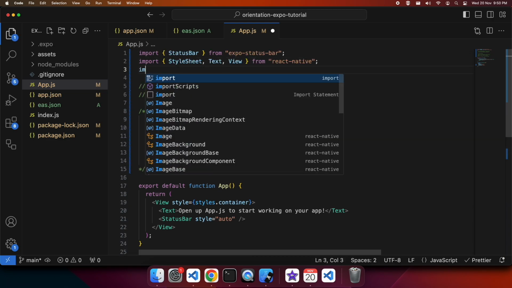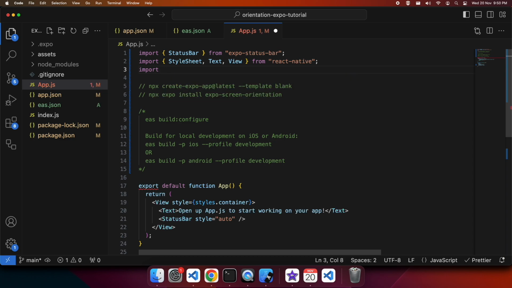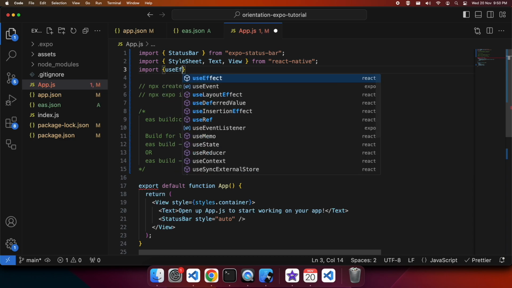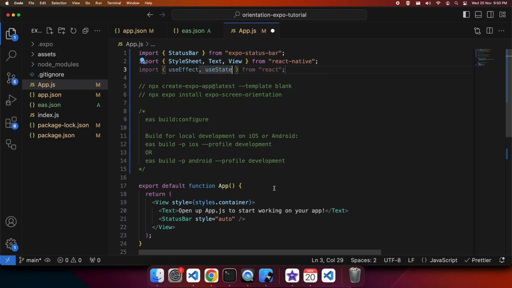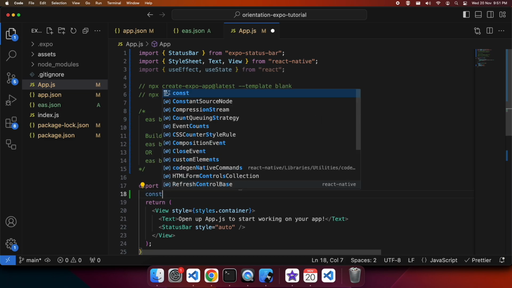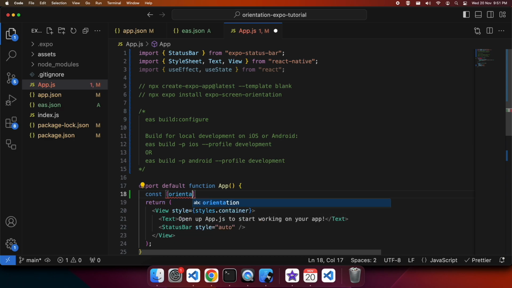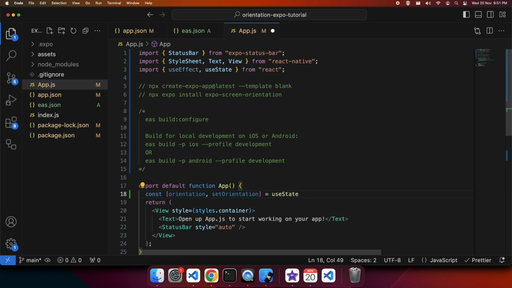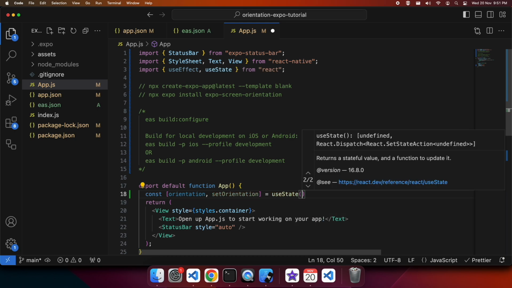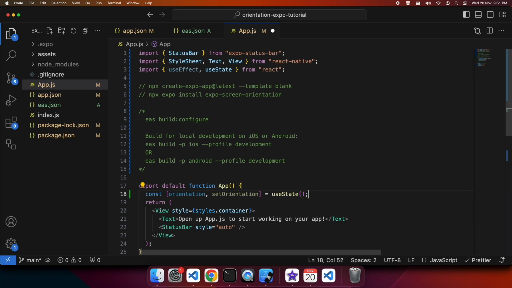Now I'm going to go ahead and import a couple of things. I'm going to import useEffect, which is going to be used to basically check what orientation and orientation lock I have. And I'm going to import useState, which I can use to basically have the UI update if the state changes. So I'm just going to set it to undefined initially, and when it's undefined I'll show loading, and when it's set, then I know that I've loaded the orientation.